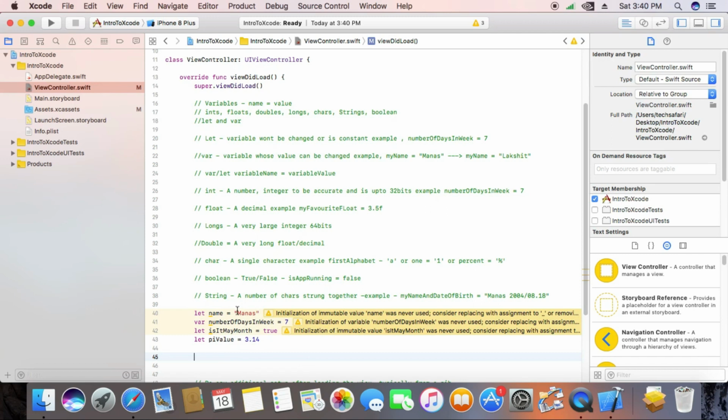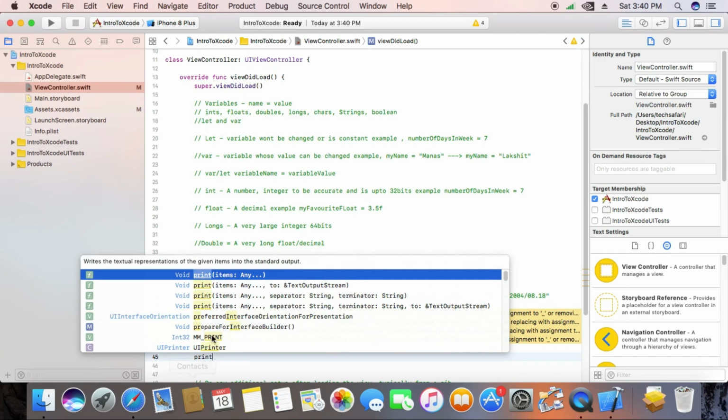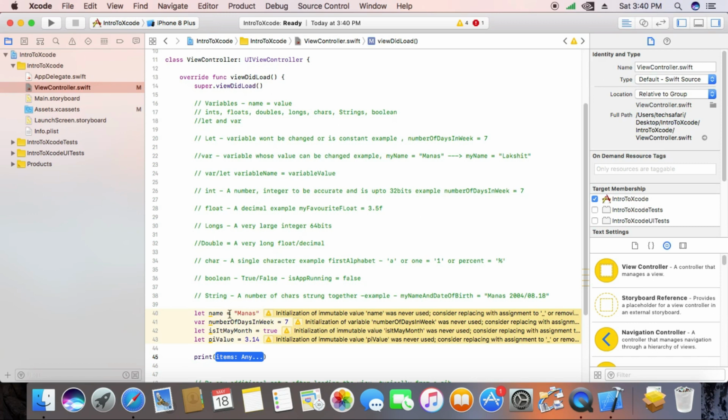Now let's try to print any of these variables. The print statement is used to display anything in the logs. It's just a simple statement, print, and in the brackets we can give whatever we want to print. So presently we'll try to print the variable name. I'll just type name in here. Not only that, I can even display any text in the log just by using the text in double quotation marks. So now let's just print the name. I'll just change my name variable here.